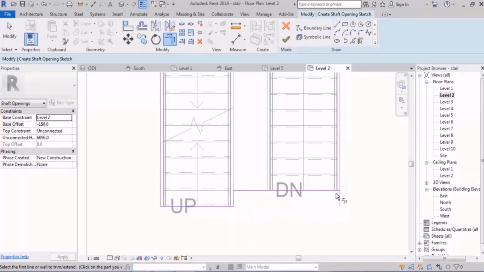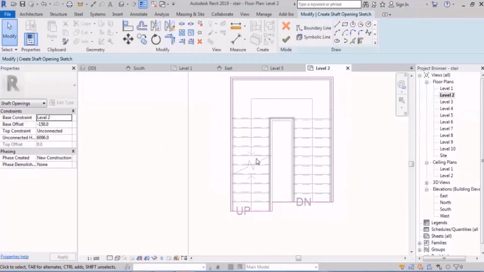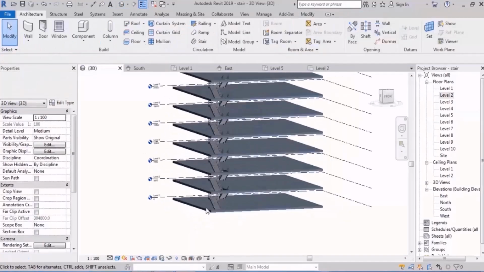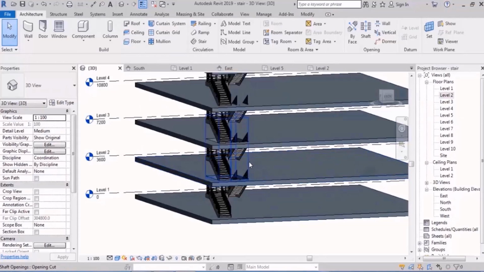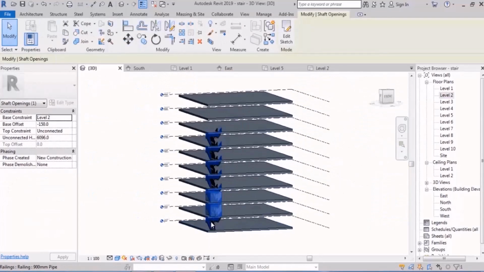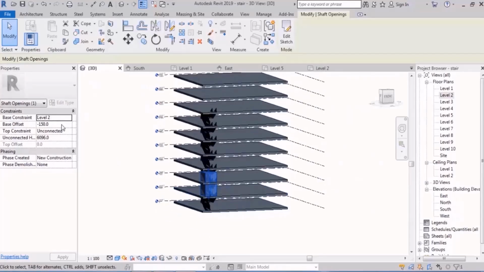Some people actually don't empty this part. Finish. Let's go to 3D. If you move your mouse around, you can find the shaft. So select it, and then just like the walls, you choose a height for it. The base is from level 2 and the offset would be the same.